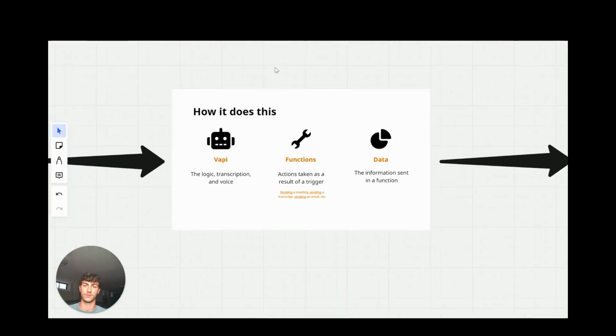So here's how it does this. If you've seen my other tutorials, this will look familiar, but we're using Vapi, which is a software that will handle the logic, transcription, and AI voice. And then there's functions, and in this specific build, I made it pretty simple so that you can get the broad view of this use case. So we won't use any very complicated functions, but for example, that could be booking a meeting, sending a transcript, sending an email, etc. And then data, which is the information sent in the function.